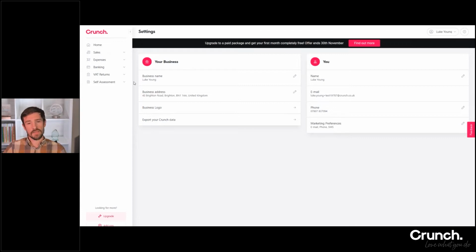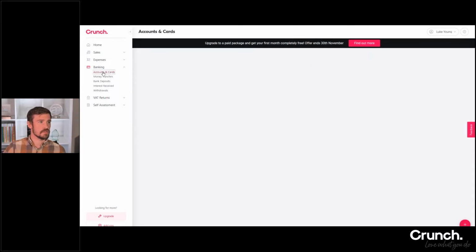So I think it makes sense first. So rather than going in a chronological order from top down, let's go in a way that I would personally set up the account myself to make sure that I've done everything that I need to beforehand so that I can then just simply start using the features as they should be done. So I'm going to go into banking first, and we'll start to add business bank accounts or credit card accounts or whatever it is that you've got. So you want to go to banking and then accounts and cards.